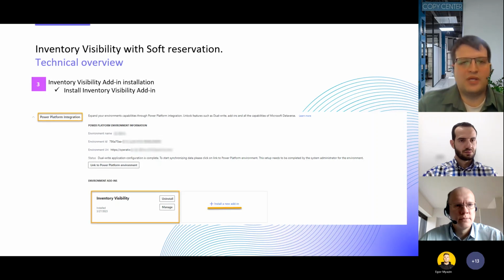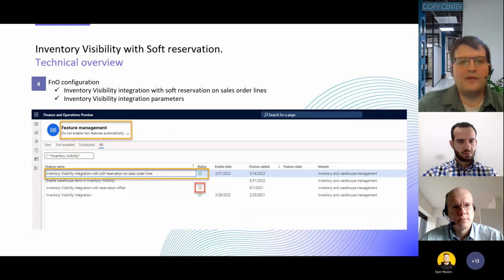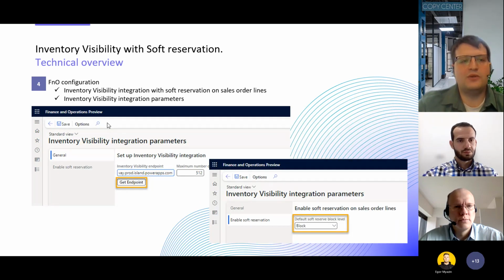At the same tab in your project in LCS, click the Install Add-in button and choose Inventory Visibility from the list. It will ask you for the application ID and tenant ID you've noted in the first step. After the add-in is installed, go to the Supply Chain Management application and enable the feature Inventory Visibility integration with soft reservation on sales order line. You can find it in the Feature management menu. Then go to the Inventory Visibility integration parameters and define the system's behavior during physical reservation in a sales order.